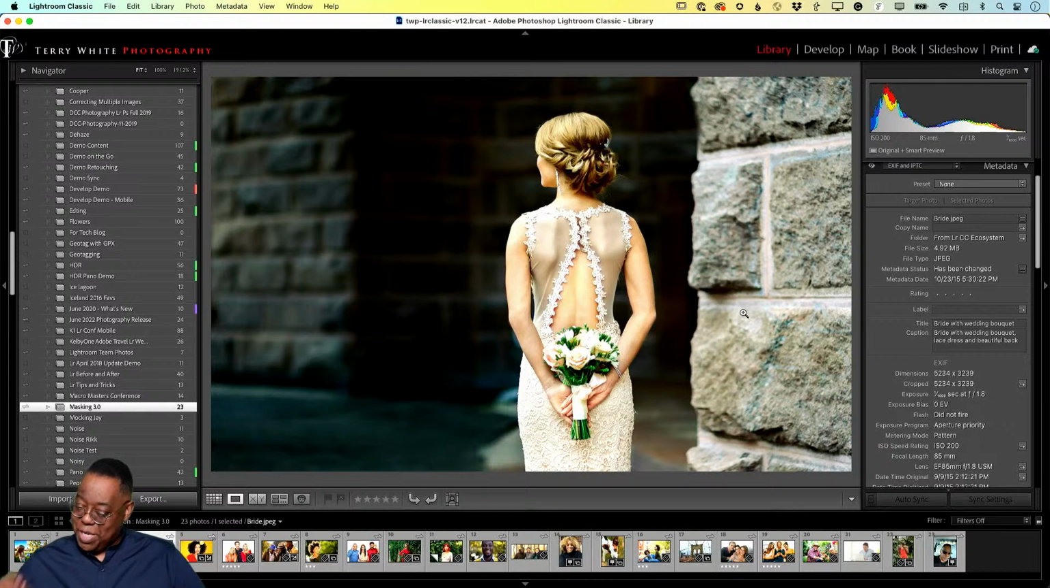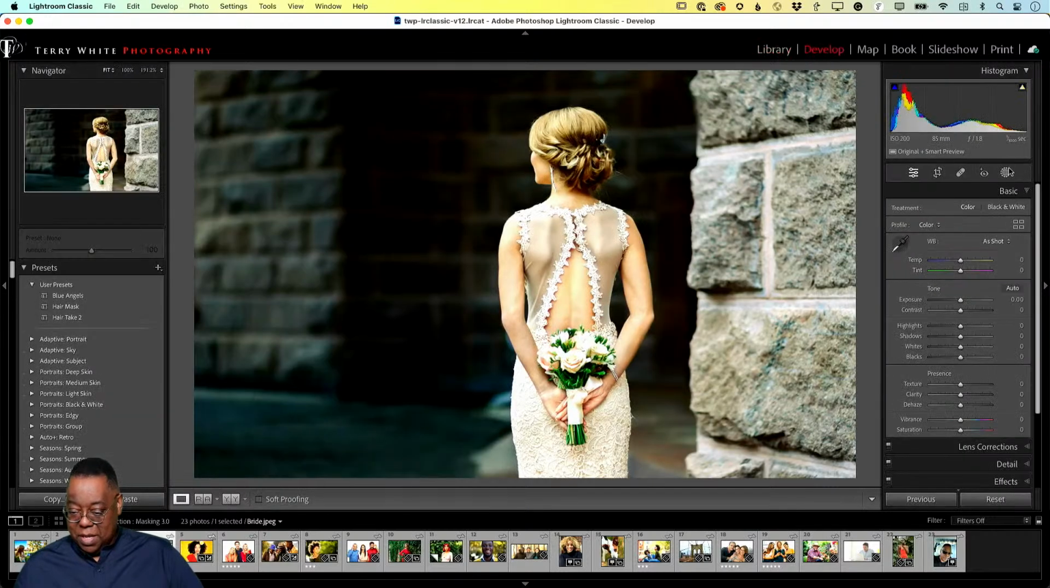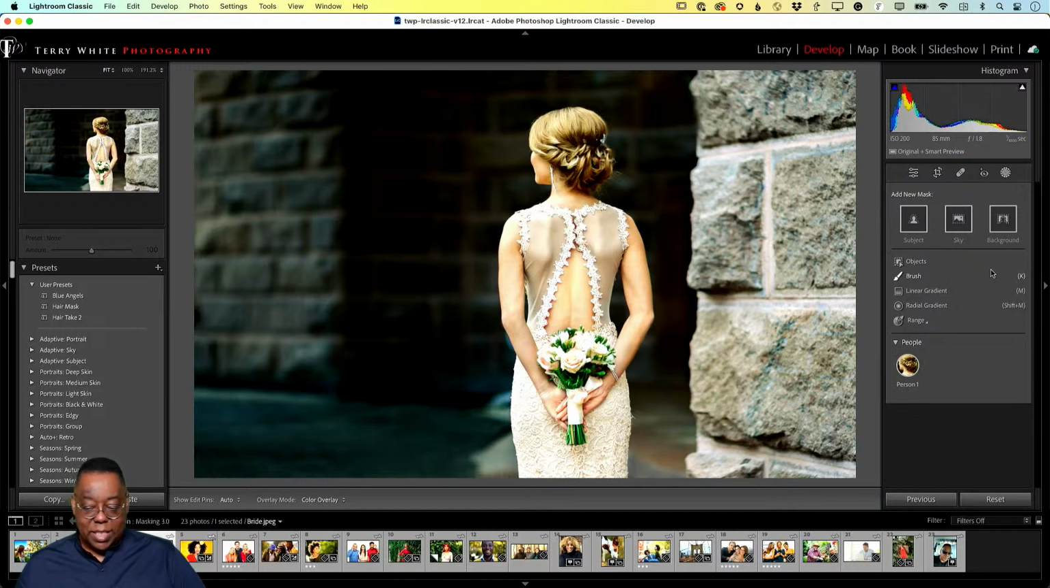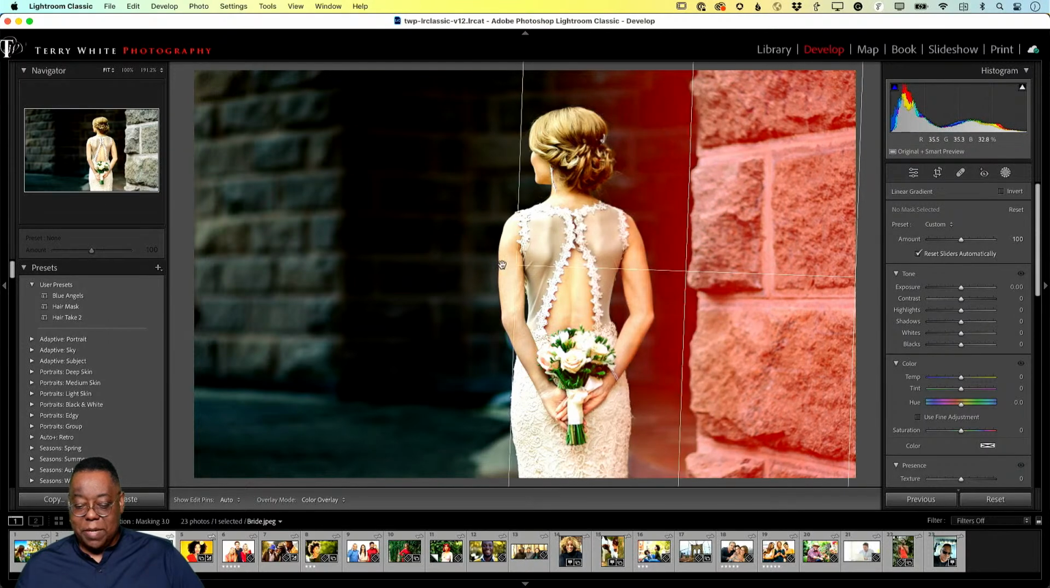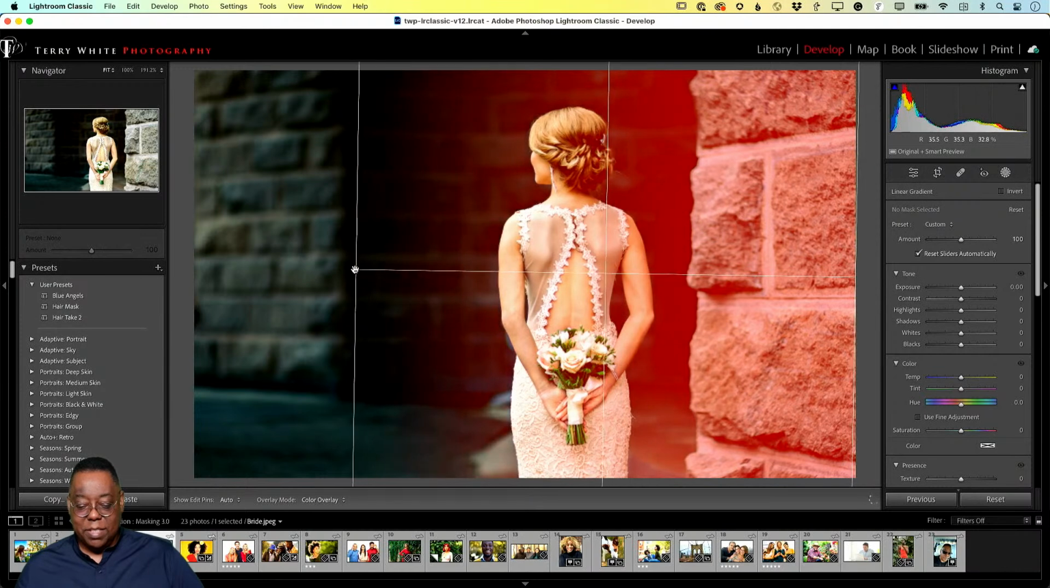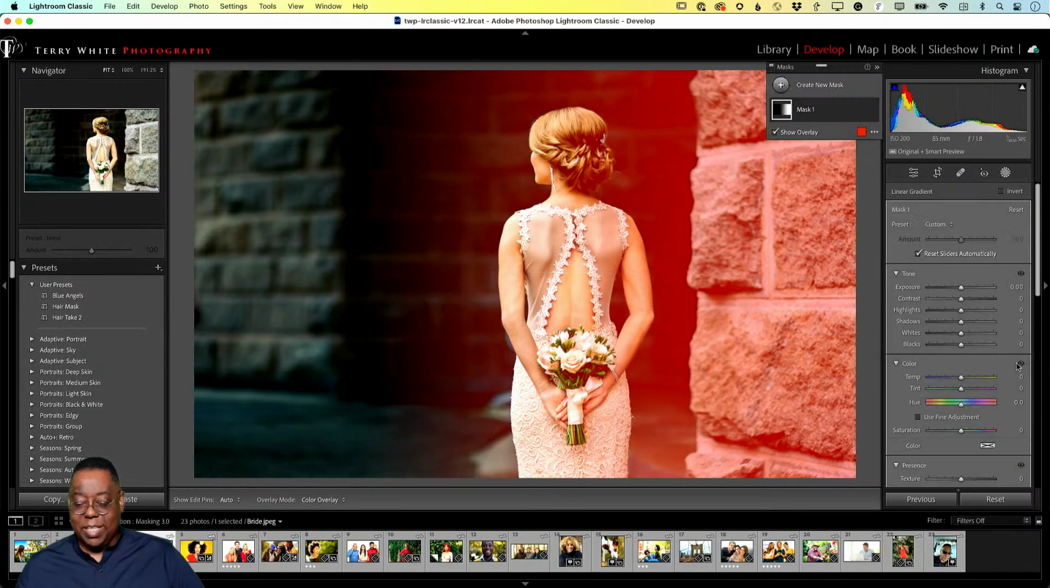Now again, I don't want to have to paint the wall and lower its exposure. That's too much work, so I'm going to do the next best thing. I'm going to go to develop, mask, and this time this isn't an AI thing. This isn't a select subject because she's the subject. This isn't a select background because the whole wall's the background. I just want to select a certain part of the image, and I want to do it gradually. So that's what the linear gradient would be great for in this case. I'm going to click and drag from the right to the left, and that's the area I want to cover.